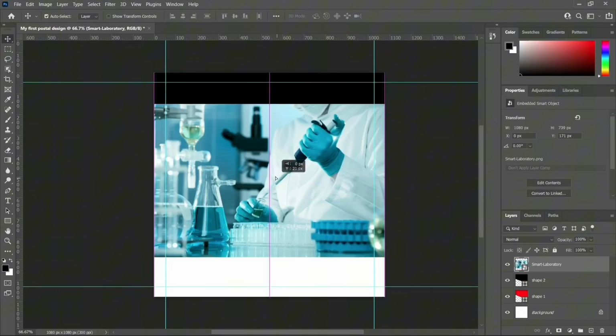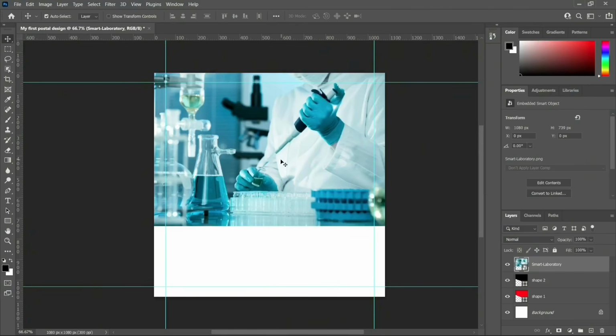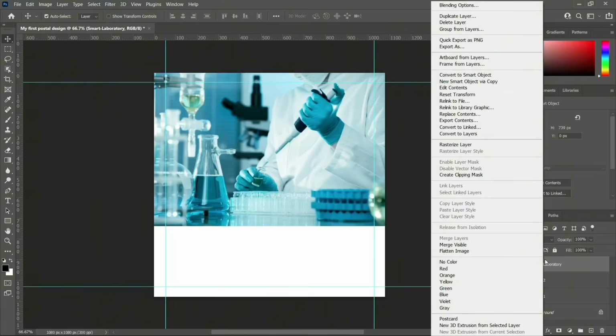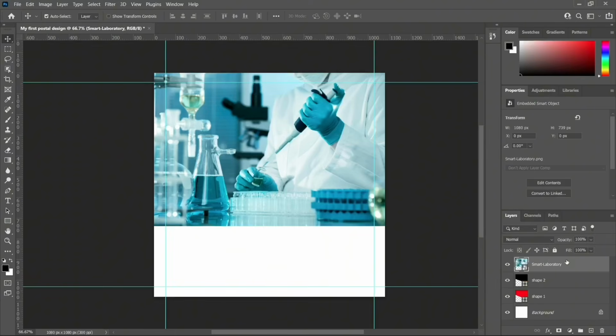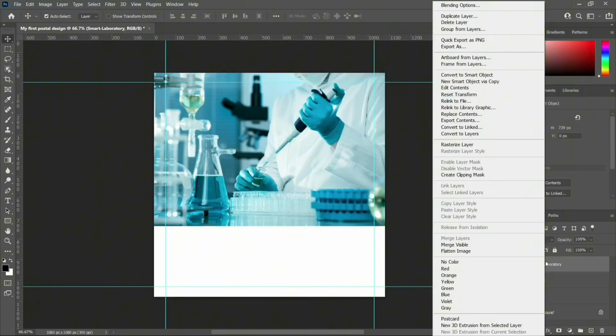Position it well, and now we are going to create a clipping mask so we can infuse the image into the shape 2. By doing so, right click on the image and select create clipping mask, and that's it.